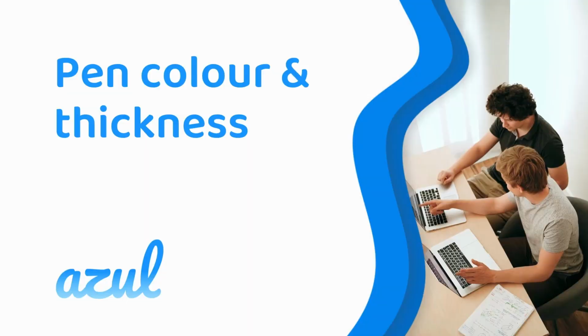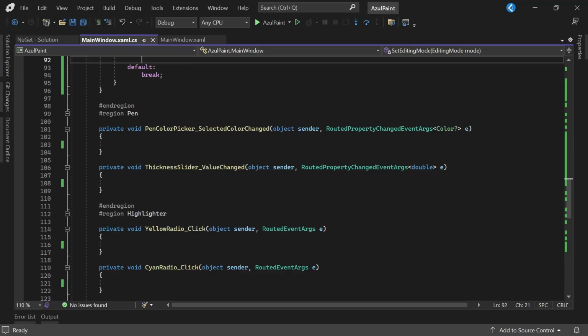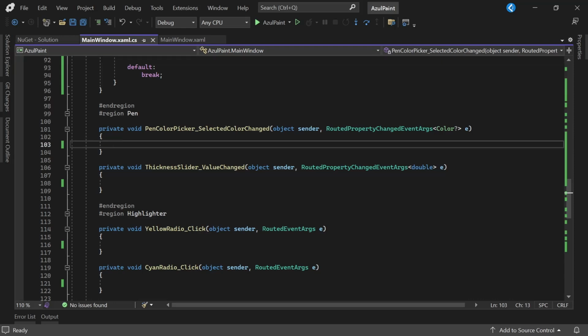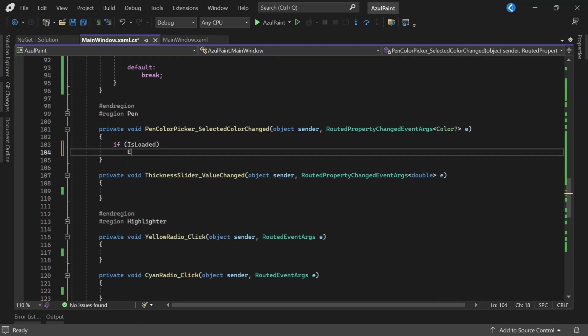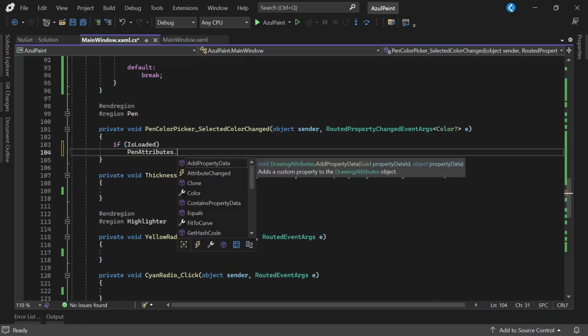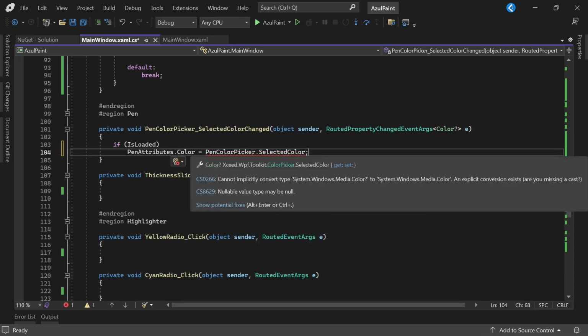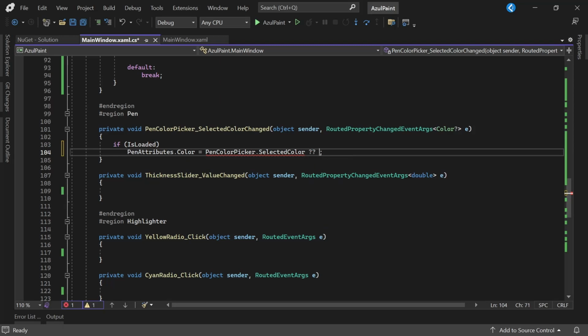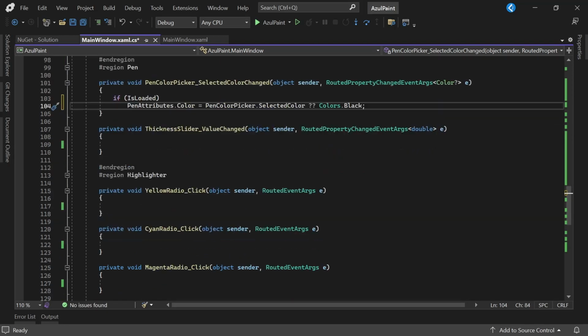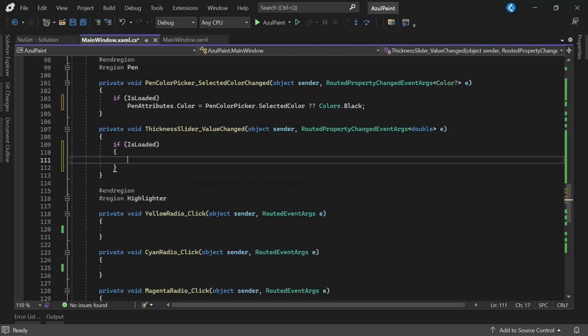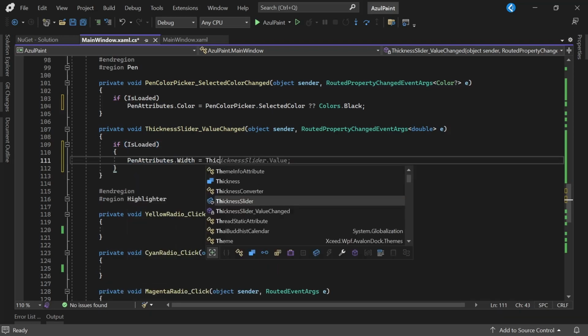Now that's set up, let's change the pen color and thickness. In the selected color changed event handler for the color picker, we'll simply set the selected color if the app is loaded. As you can see, it's highlighted this as an error, and that's because the value can be null. To get around this, we can set the default value if the color is null using this notation. For the pen thickness, we can set the width and height of the pen to the slider value, like so.